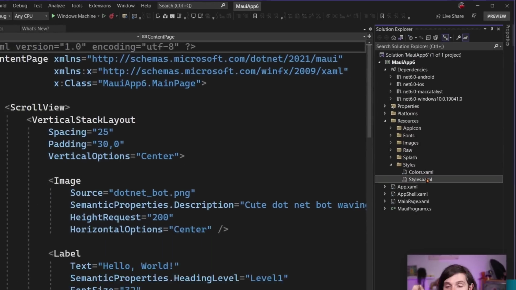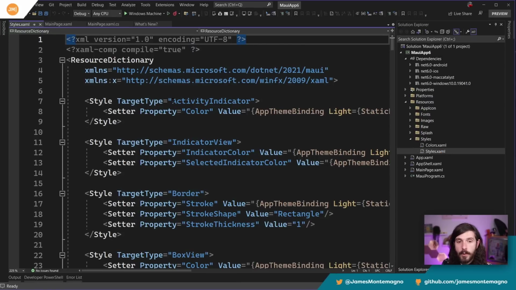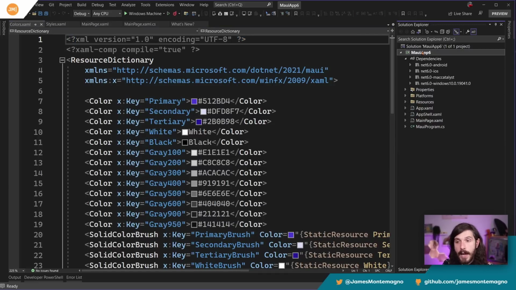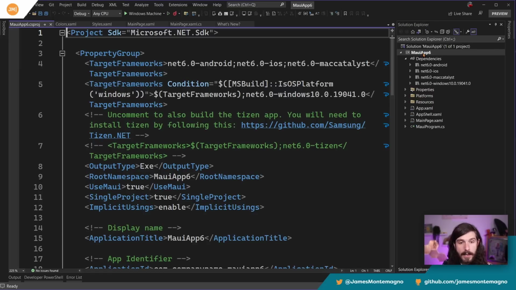But the team has given us fully cross-platform styling for every single control in the application and a bunch of colors too, which is also really, really nice. Now, when I double tap on the MAUI App 6 or MAUI App 1, whatever yours are, what I want to show you is what's inside the project itself.